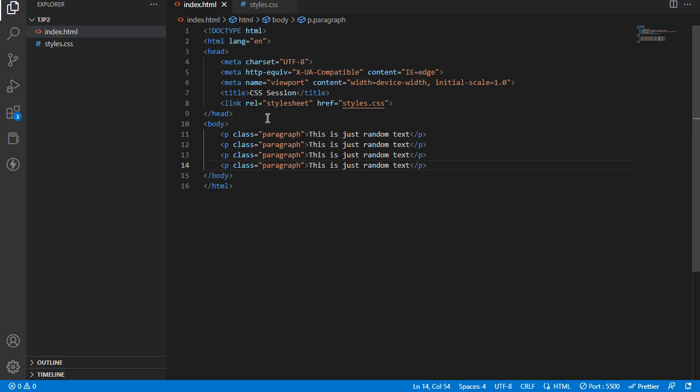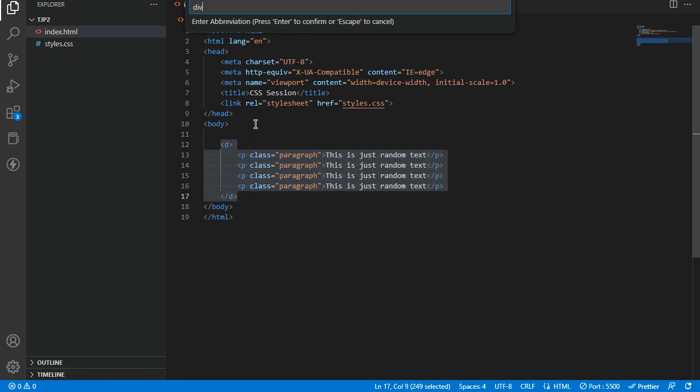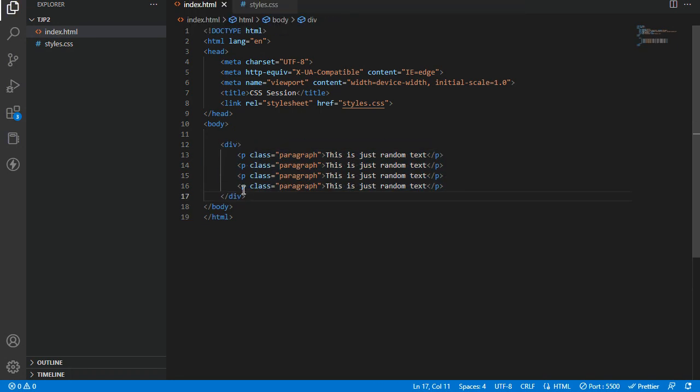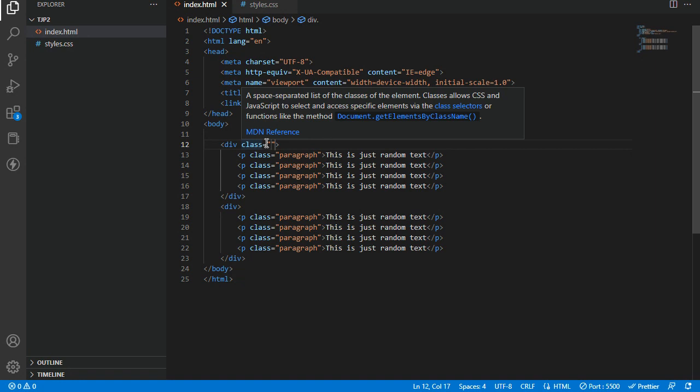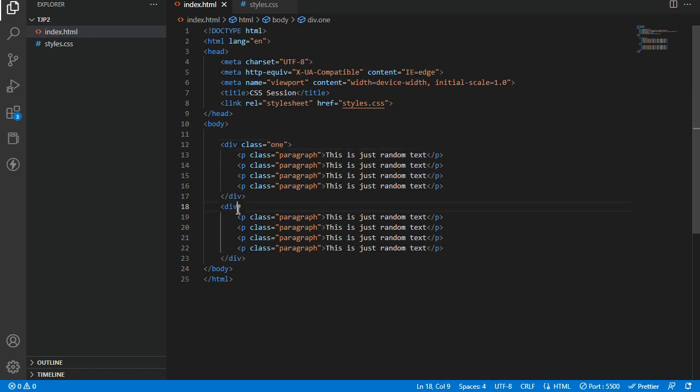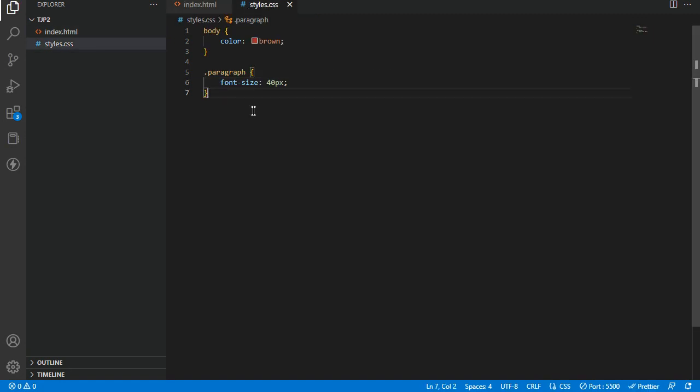Let's give another example. Let's say all of this is wrapped inside a div. So this is a div, and then I want to duplicate it. These are just shortcuts, don't worry about that, you can type them manually. I want to give the first div a class of 1 and the second div a class of 2. Let me take off all this body stuff going on here. I like the paragraph, it's fine.